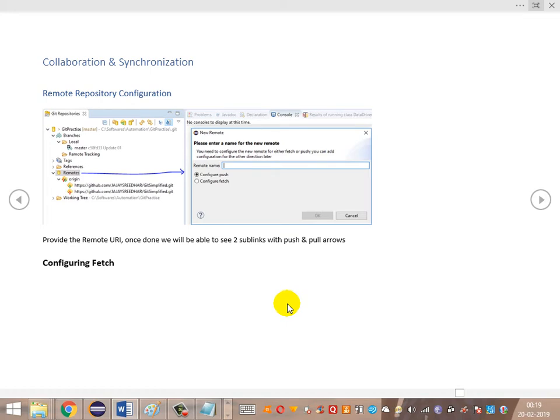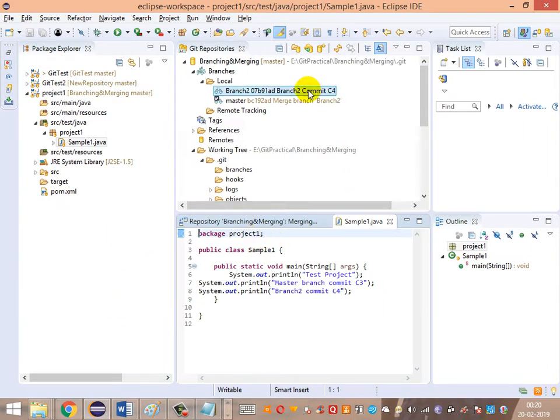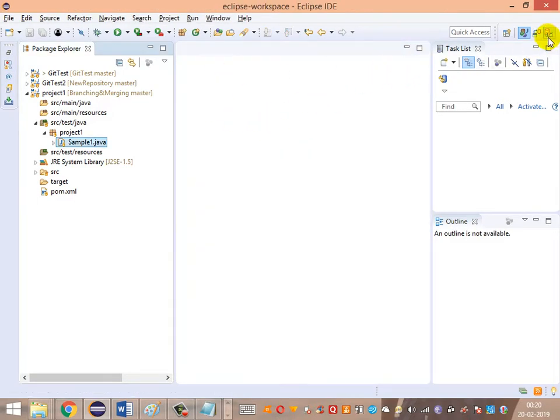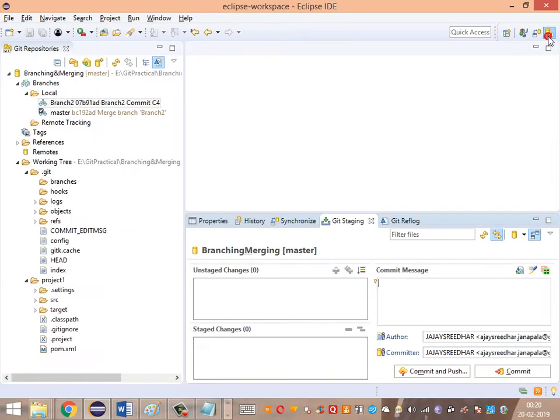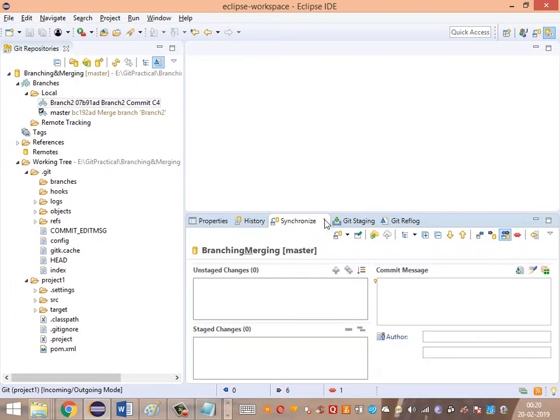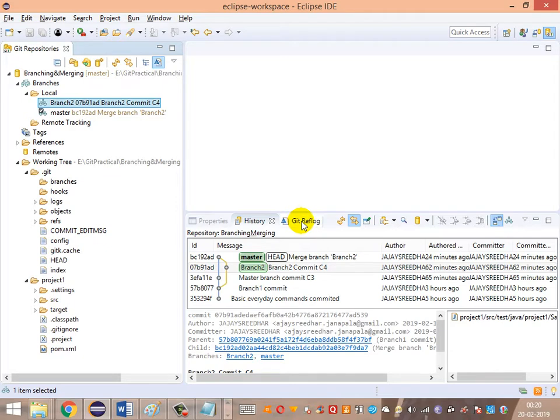First, let's see how to configure the remote repository configurations, that is configuring the fetch and pull configurations. So let's navigate to Eclipse and then let's close everything. Let's open the Git view. So, this is the local branch and the remote tracking branch.